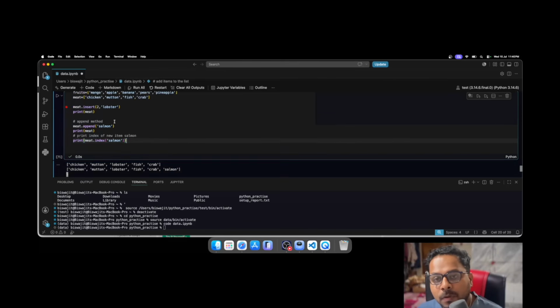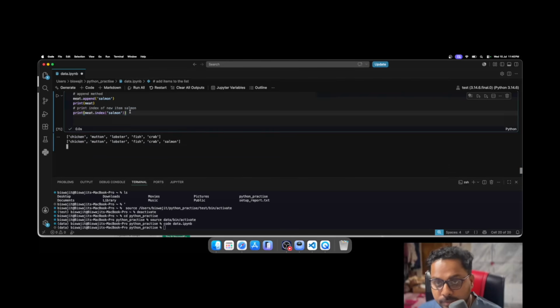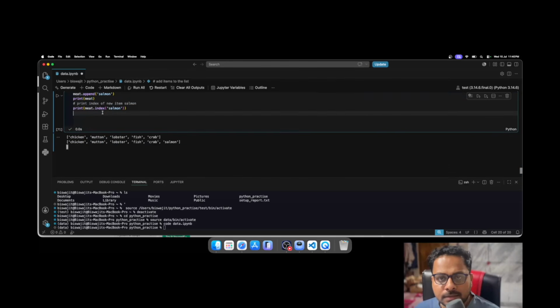Now suppose I want to add two lists or more lists, basically multiple lists. I can use another method, that is extend. How can I do it?